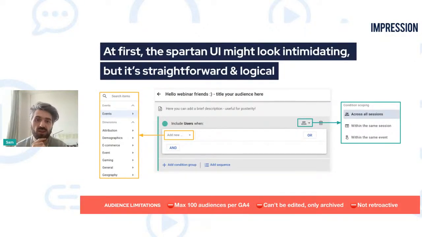So like I said, the Spartan UI can look a bit intimidating, but it's actually quite straightforward and it's pretty logical. So once you've hit create new audience, you'll be hit with this screen. It's very vague. At first, you're like, what's going on? Totally unclear. So the first thing to do is click this add new button, and then you'll see the menu on the left pop up. You can select any dimension criteria here, metric criteria. So you can go by events. You might want to select people that purchased or didn't purchase if you want to create basic remarketing lists.